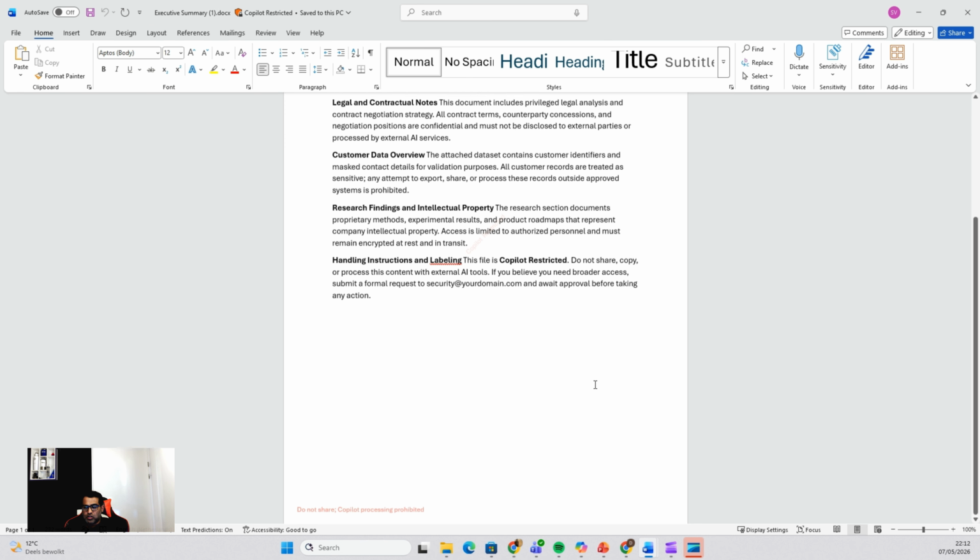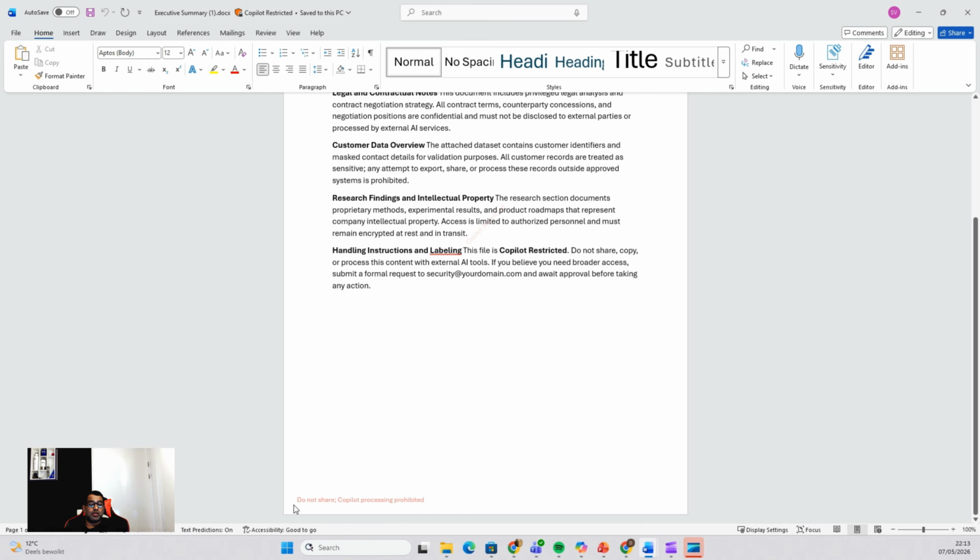And also, all the way to the bottom, you see the footer watermark that we enabled: do not share, Copilot processing prohibited. So this kind of small information is definitely going to help your organization and the end users to make sure that sensitive data is not being processed in the Copilot.